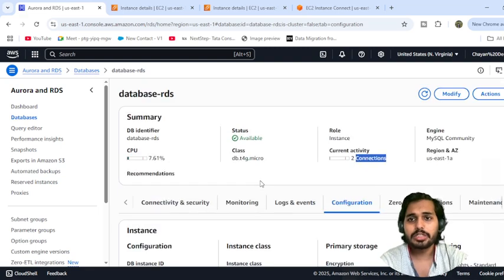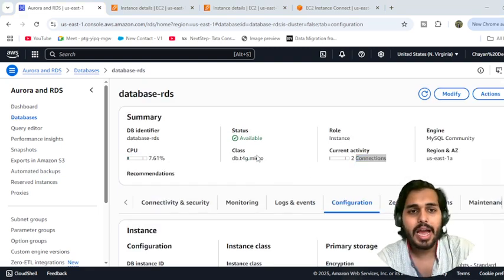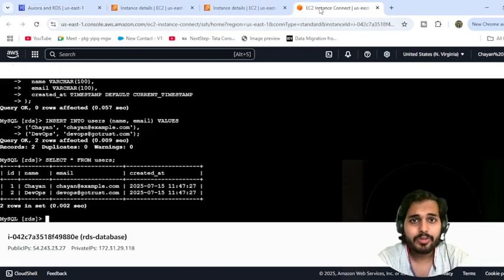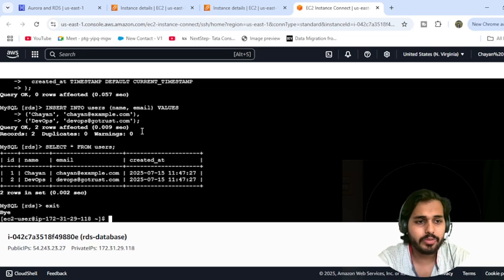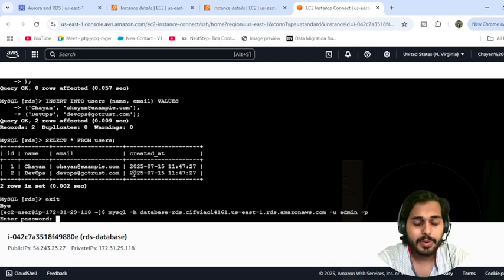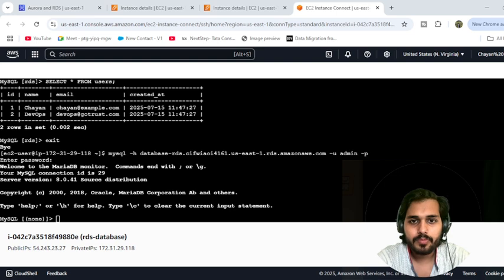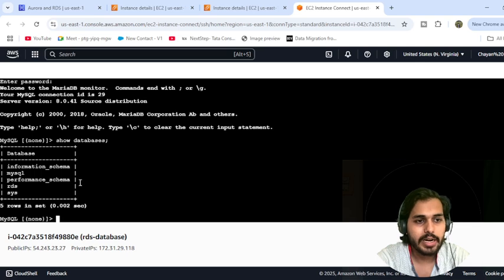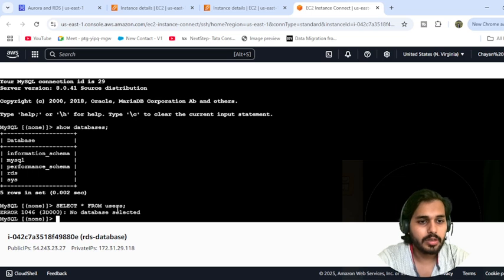Suppose now the major concern comes: we have created a database, and we exit, and then connect again. Your data will not be lost. So let me quickly show you. We have been running with the same data. Show databases, hit enter. So RDS and everything is there.